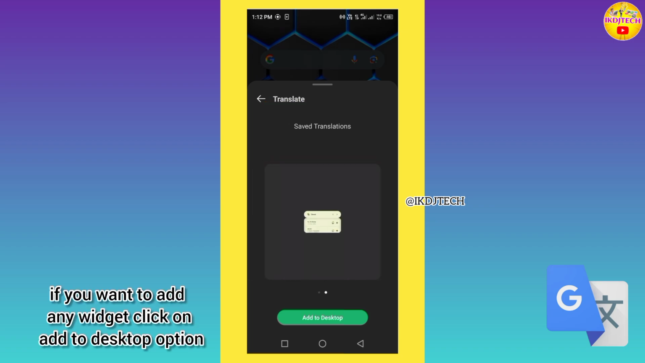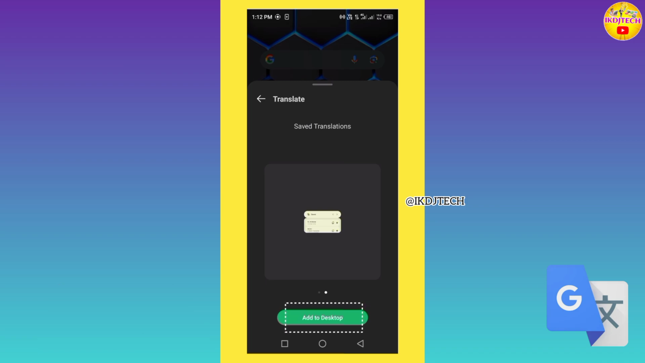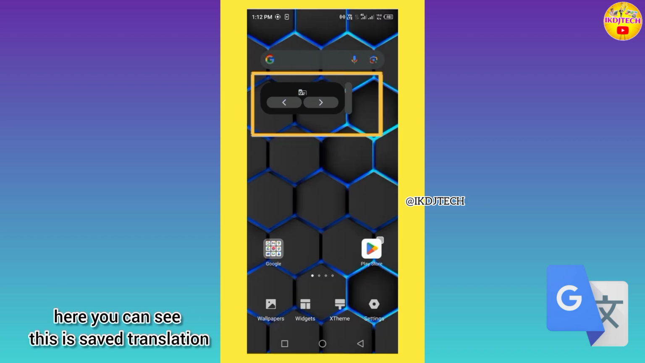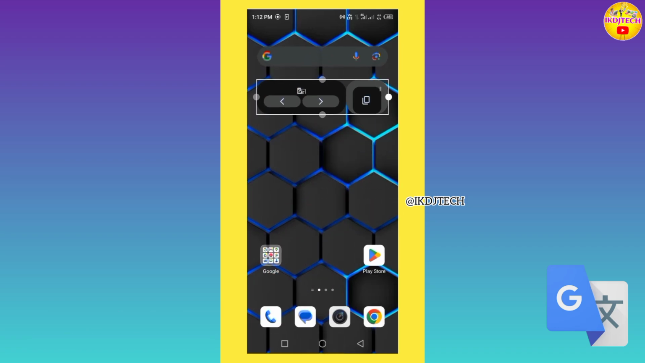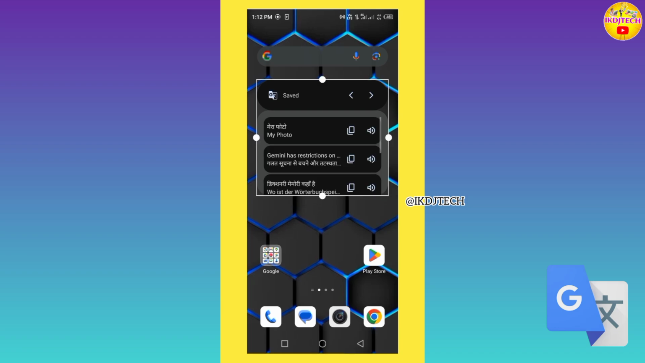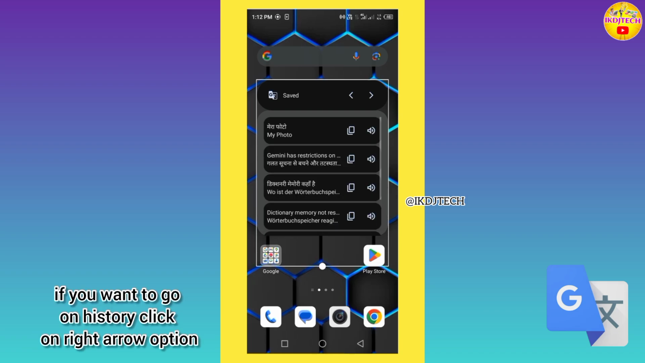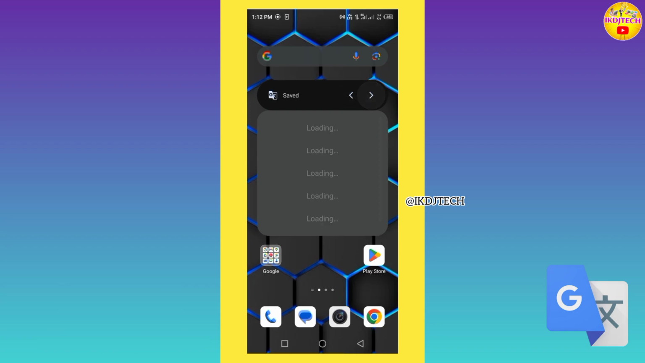If you want to add any widget, click on add to desktop option. Here you can see this is saved translation widget. We can resize it. These are saved translation you can see. If you want to go on history, click on right arrow option.